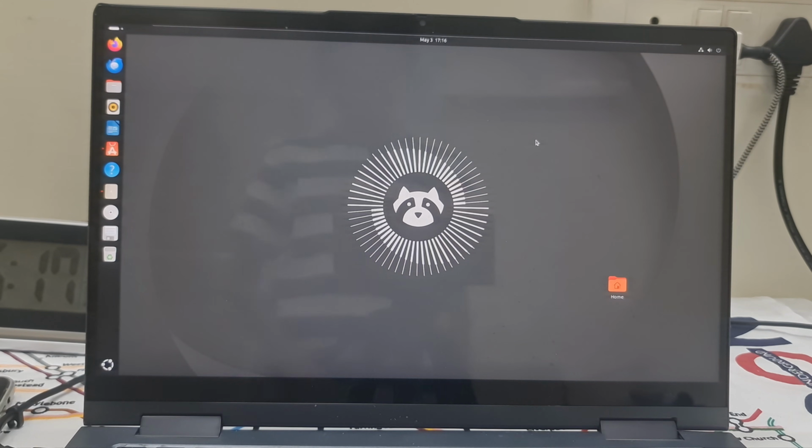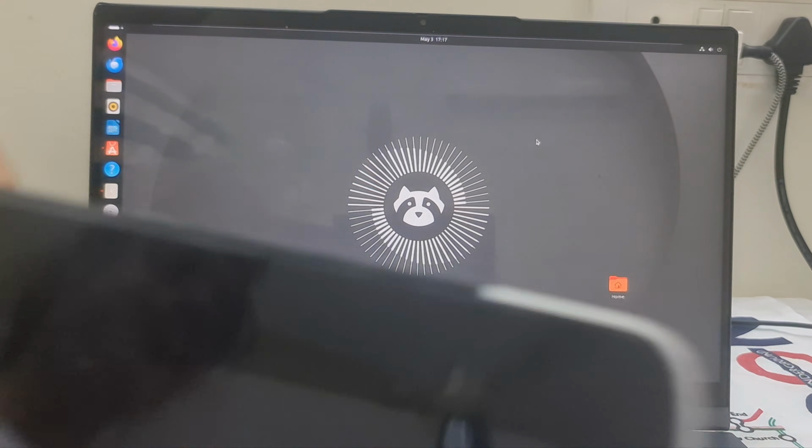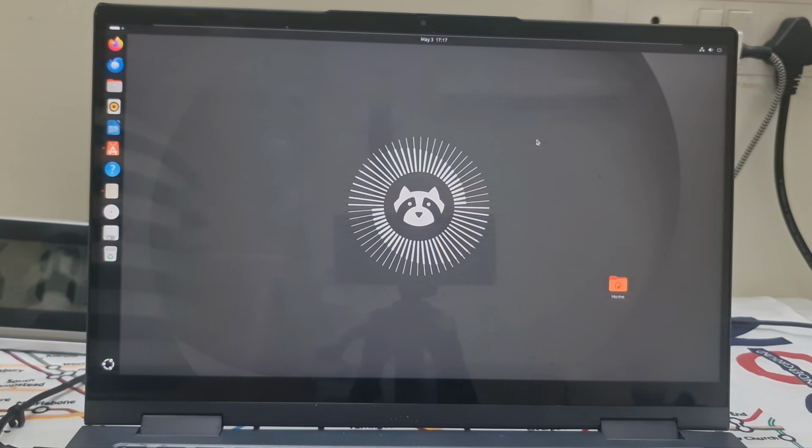Hi guys, today we are going to show how to install iOS 6 on the original iPad. The original iPad does not officially support iOS 6, so we are going to install it using software and tools.